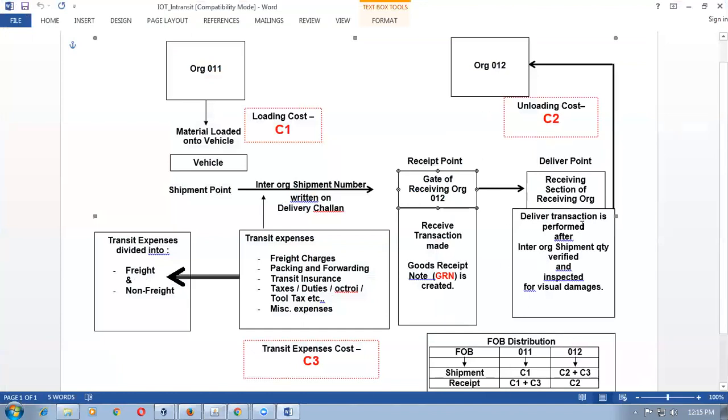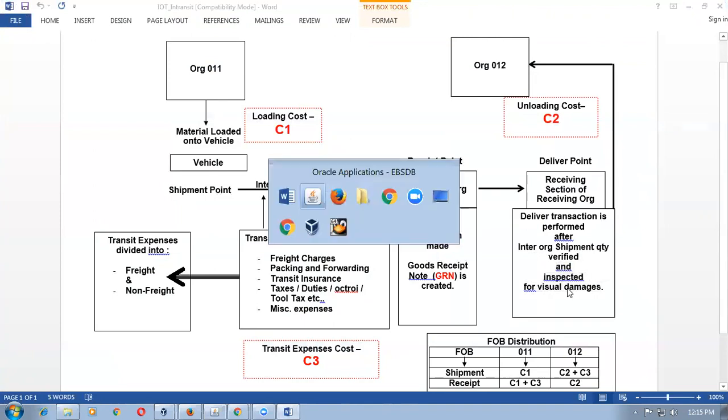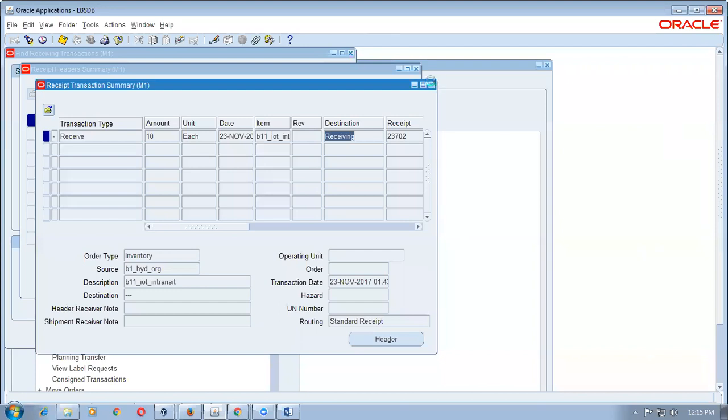So once when you deliver it, what happens? It will be visible now. So in this section, what happens? You'll not make a physical inspection of whether everything is okay or not. We'll not do it. We'll not do the delivery. And go there, and then close it now. And then we'll now open up.